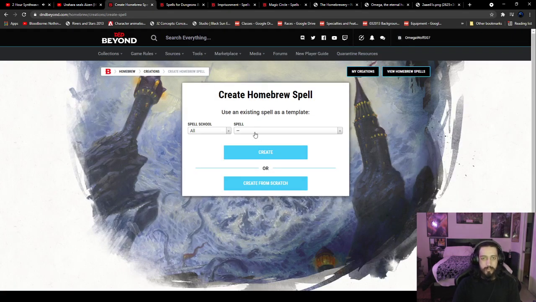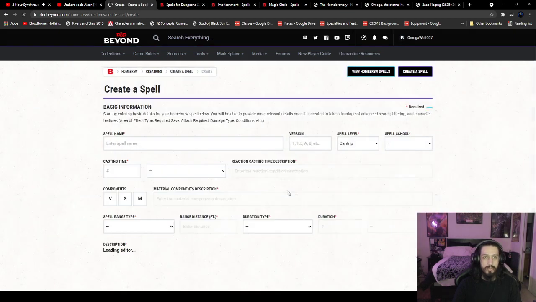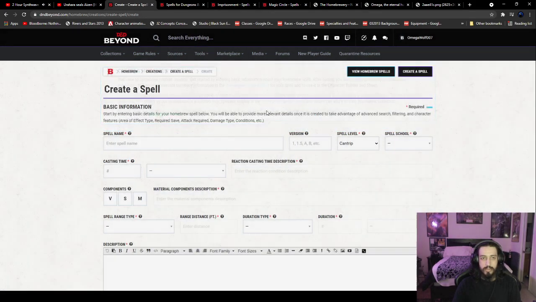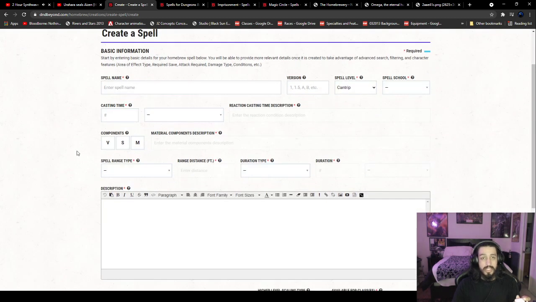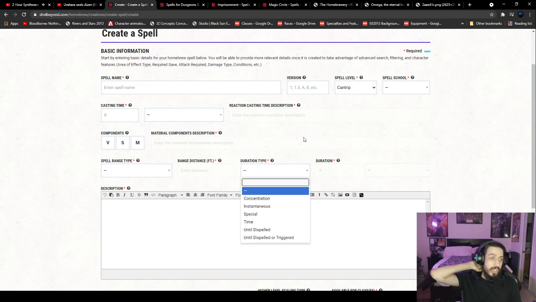Creating a spell. When you create a spell, typically you start from scratch. There are a few things you need, but obviously the spell name. Spell name is very important. You can even have a name in the spell, so it's so-and-so's spell, like Mordenkainen's Magnificent Mansion. We need to select the spell level, the school, the casting time, any components it requires, its range type, and duration type.